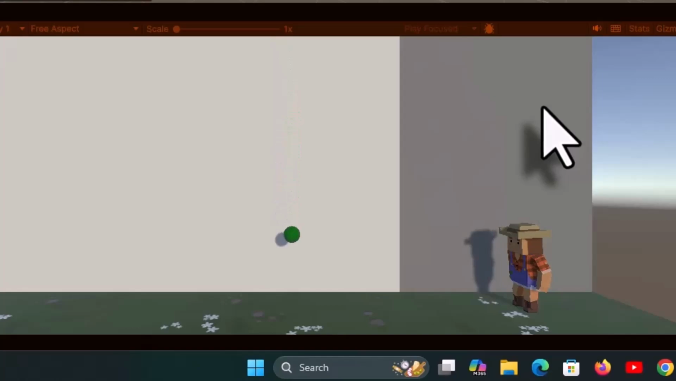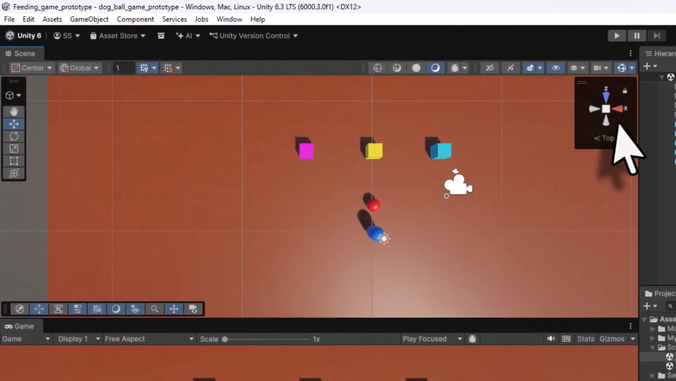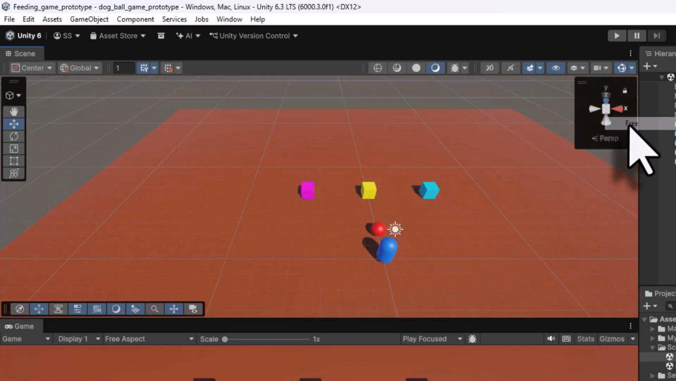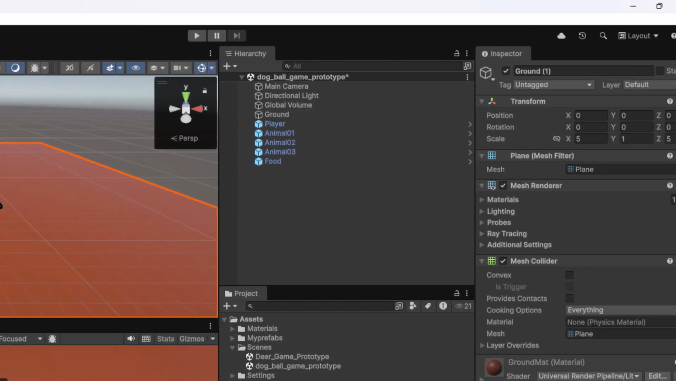In the case of the dog ball game, the balls are dropping from top to bottom, the player is to the right, and the dog is running from left to right. So in this case, I will come into the scene view, right click on the gizmo and come into the free view. And if I move, we have this as the ground. I select the ground and press Ctrl D to duplicate it.